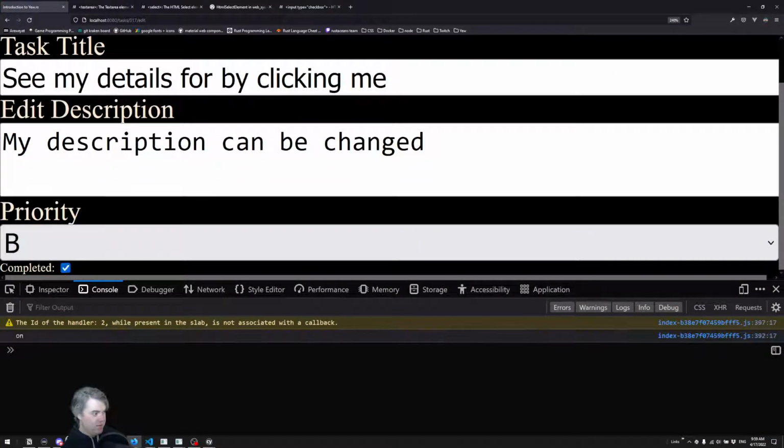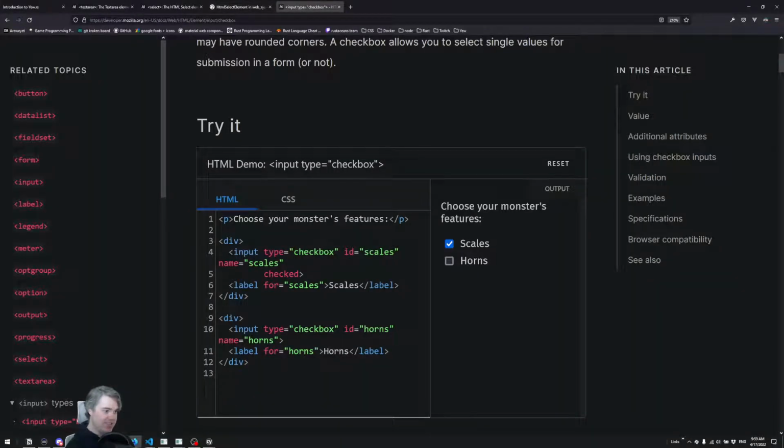Okay, so if I click it, ooh, look, it comes with on. No matter what I do, it's on. That's not really helpful. I was hoping that we could get something else. Let's go back to our checkbox. Let's see if we can figure out what exactly we're going to get.